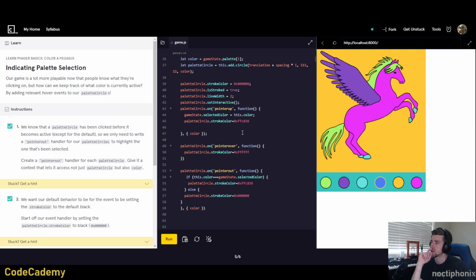Can we say... No, I can't say that, because it's selecting a palette circle with this. So outside of this, we basically need to reset it and say that if any palette circle, right?